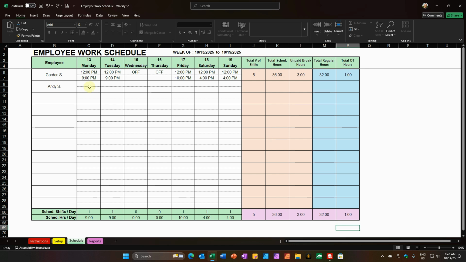Now with the hours, as you can notice here, we have Gordon, who has been scheduled Monday, Tuesday, Friday, Saturday, and Sunday, and he is off on Wednesday and Thursday. He has 5 shifts, as indicated here. He has 36 total hours scheduled, which is indicated here, and he qualifies for 3 hours of unpaid breaks, which would be Monday, Tuesday, and Friday, and that's indicated right here.